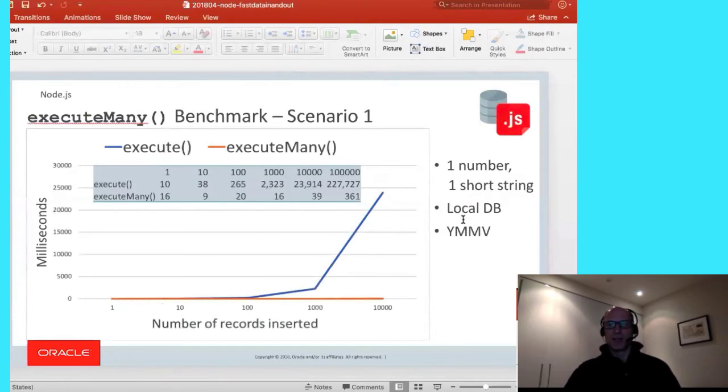I do cover my backside here and say your mileage may vary, and it obviously depends a lot on network speeds and the width of the data. Here I just had one number and one short string, but you can see that the number of microseconds the execute loop style, the old style, took was extremely large compared with executeMany. Just look at the difference in microseconds there. As you get up to large numbers of data items, this is quite significant. The performance benefit is really quite drastic. Good drastic.